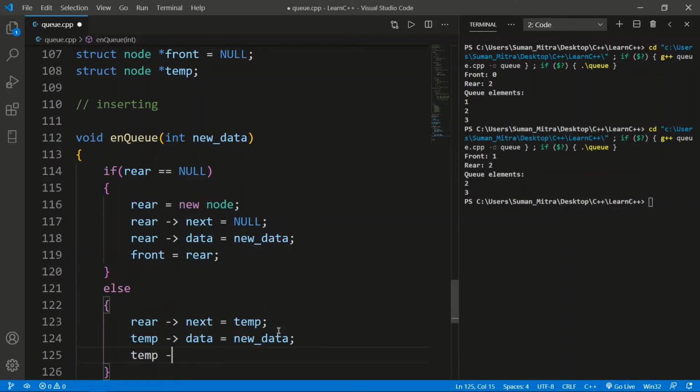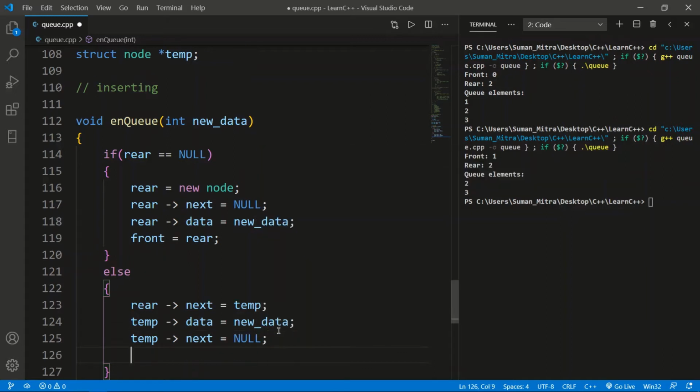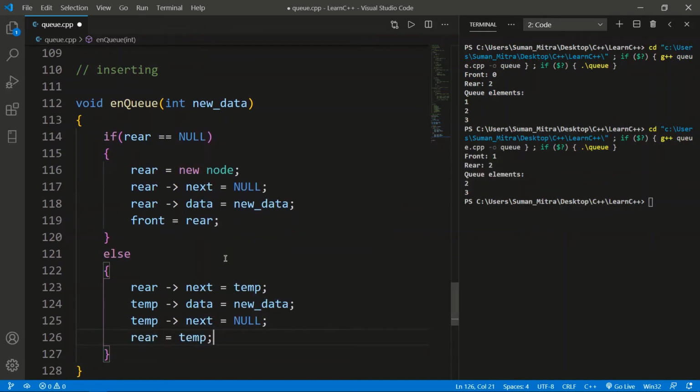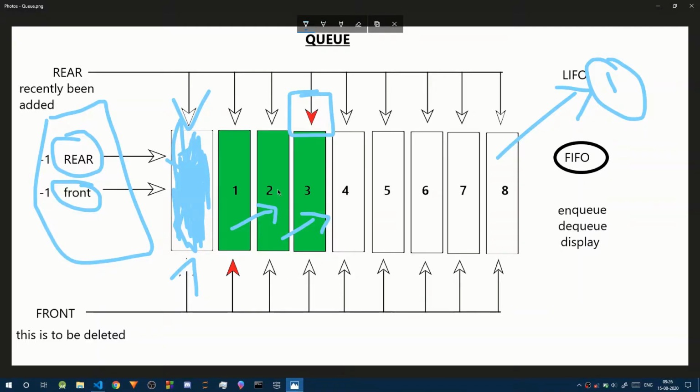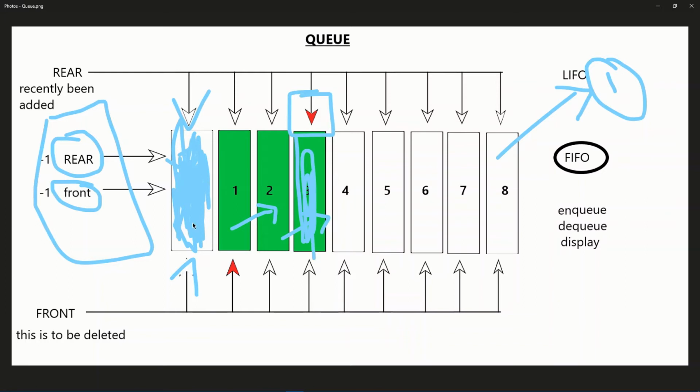Temp next is equal to null and rear is equal to temp. Okay, now I've written the code. Now see, rear's next will point to the temp. That means after the rear, suppose this is the rear, if the rear is not null, rear's next will point to, suppose, this temp.